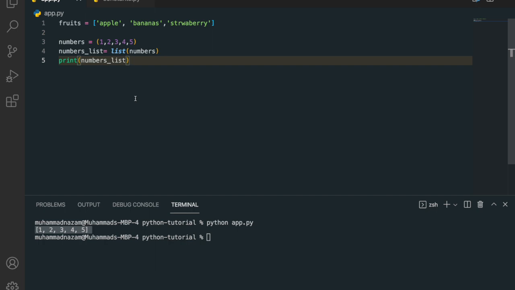Another way we can create a list is the comprehension method. List comprehensions are a concise way to create a list in Python. They basically provide a simple, efficient way to create a new list based on existing data. So let's see how we can do the comprehension method.